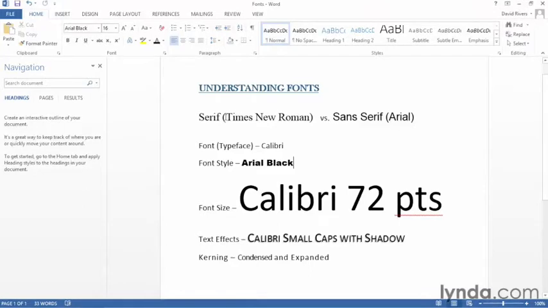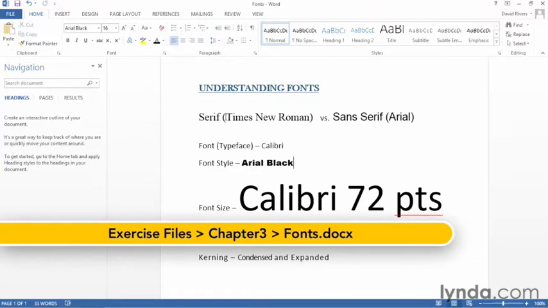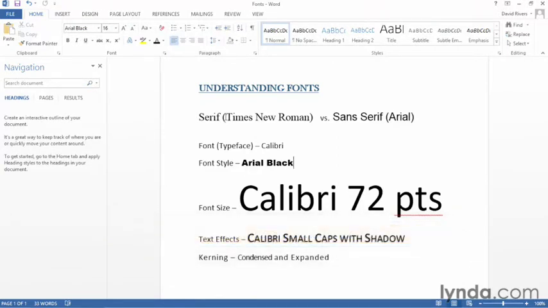Before we dive deep into formatting text here in Microsoft Word, it might be a good idea to get a quick introduction to fonts. For some, this will be review, for others, brand new. But what we're going to do is work with a document called Fonts as we investigate fonts. So go to the Chapter 3 folder and open up this document if you'd like to follow along.